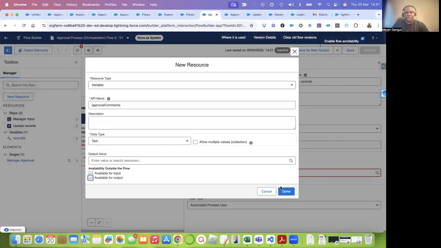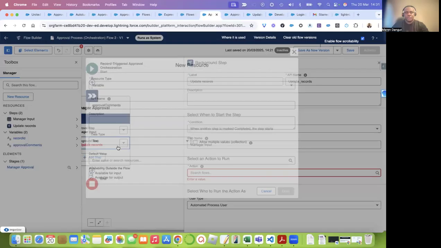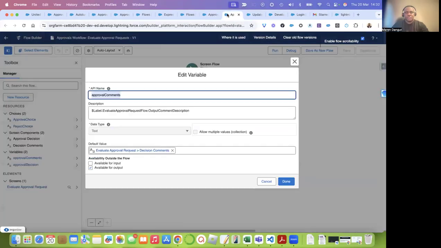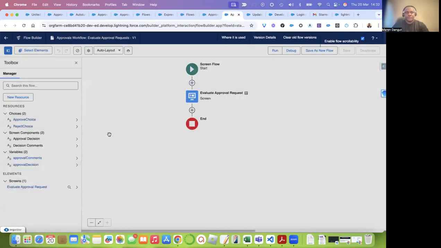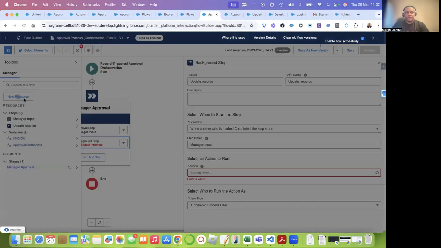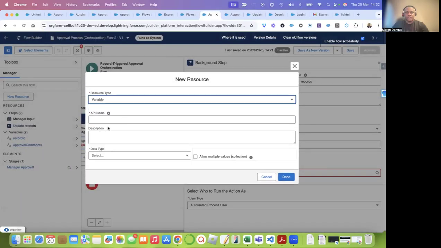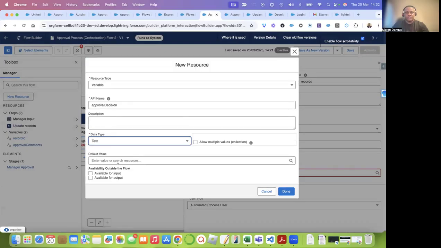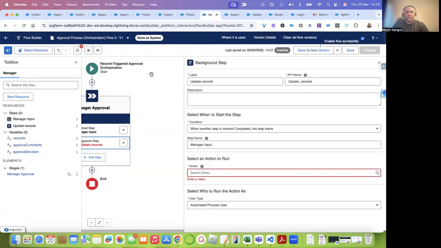Available for input and output. I'll click done, and then I'll just create the other one, which is the decision. I'm not sure we need it here, but just text so that if we need it for anything, we can easily call it. Just gonna be text available for input and output, done. So now I will save this.